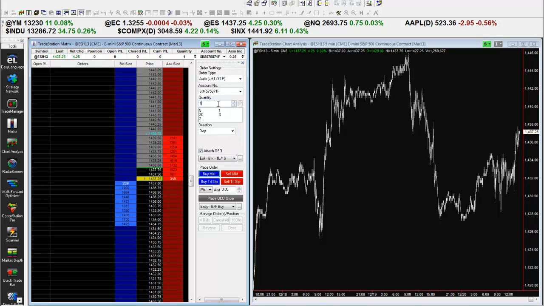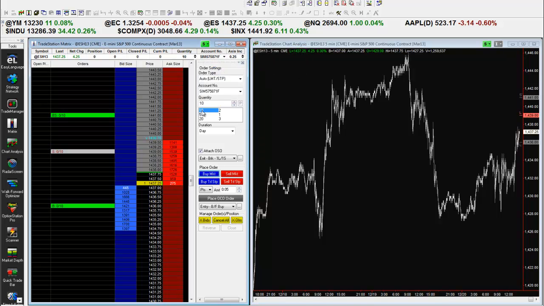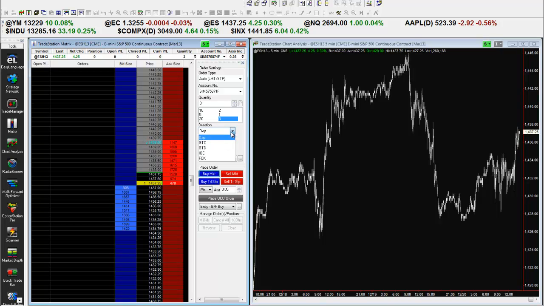Alright, so quantity, I'm going to change my quantity here. You can scroll up and down. Now if I come in and I say 10 contracts, and then I put the order in, then it's going to populate 10. So this brings up your most recent orders so that you can quickly go back to them. So if you're trading 100 shares, 200 shares, you can quickly go back to that. Alright, so I'm going to cancel that out. Duration, you got day, good till cancel, good till date. I'm not sure what IOC is, and then fill or kill.